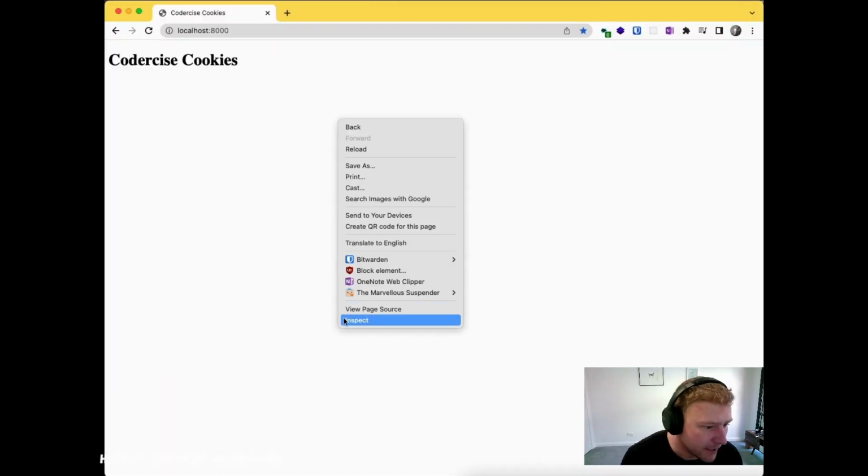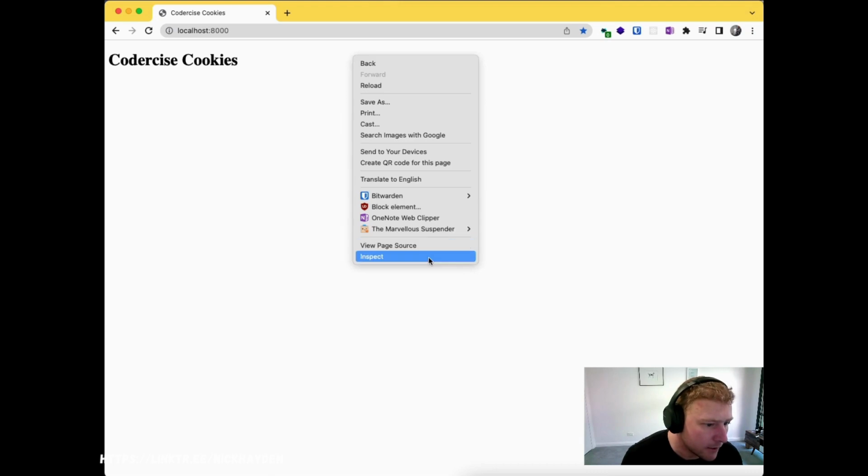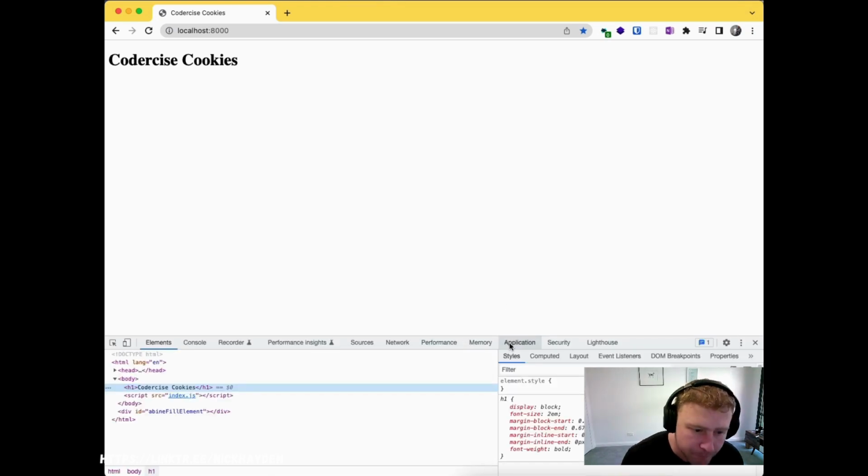We load this again. If I inspect, so what I've done here, I've right clicked, inspect. If I come over to application over here, this is Chrome DevTools. Again, if you're not a technical person, don't stress about this stuff. But this is one way you can see your cookies. So right click, inspect, hop over to application.